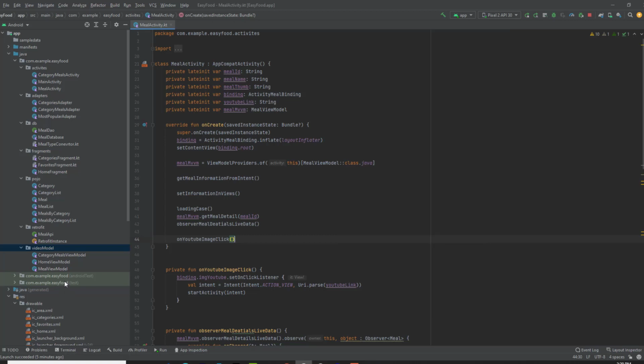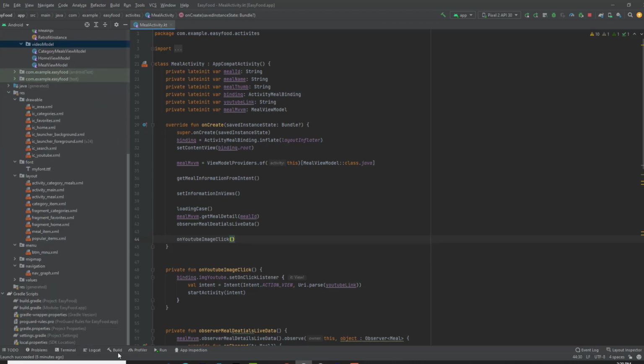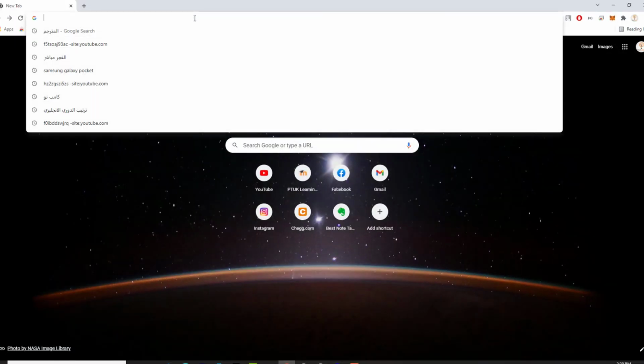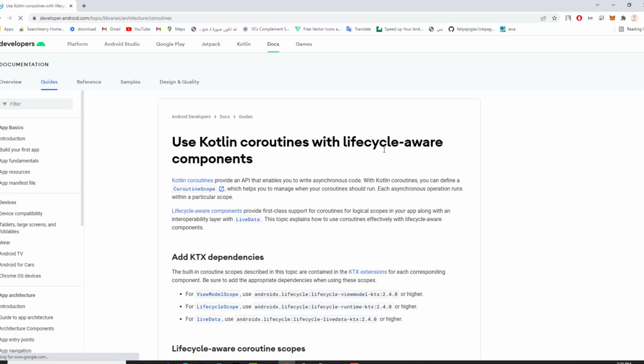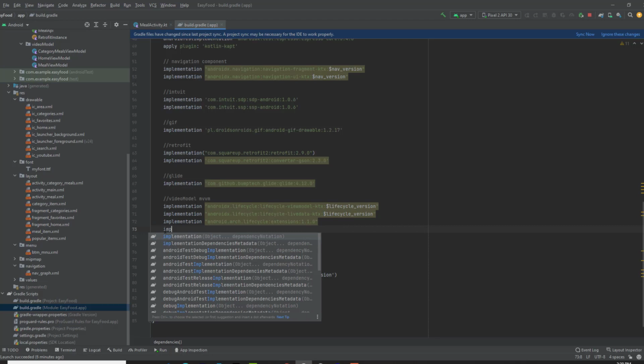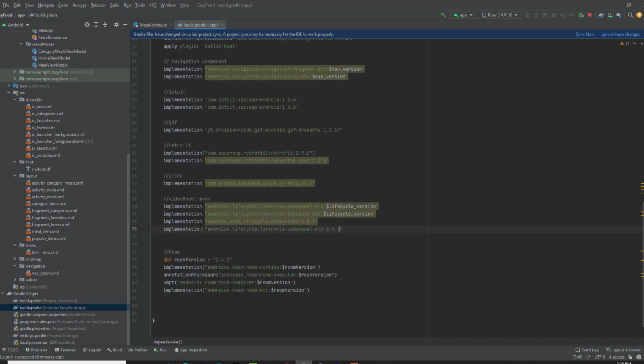So the first thing you want to do is to add a dependency, ViewModel scope for coroutines, because we use suspend function in the meal DAO. So go to your build Gradle and now open up your browser and search for ViewModel scope dependency. Then click on the first search result, and as you can see, this is the dependency you want to copy. Go back to Android Studio. Now implementation, and add the dependency in here, then click on sync now.